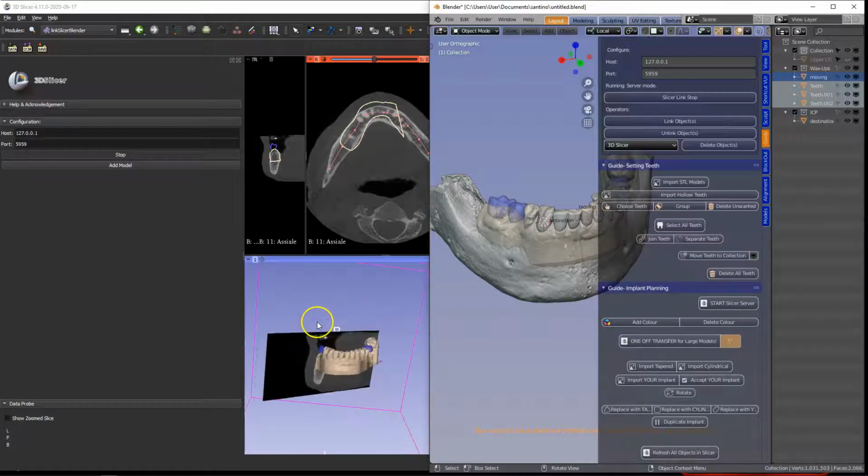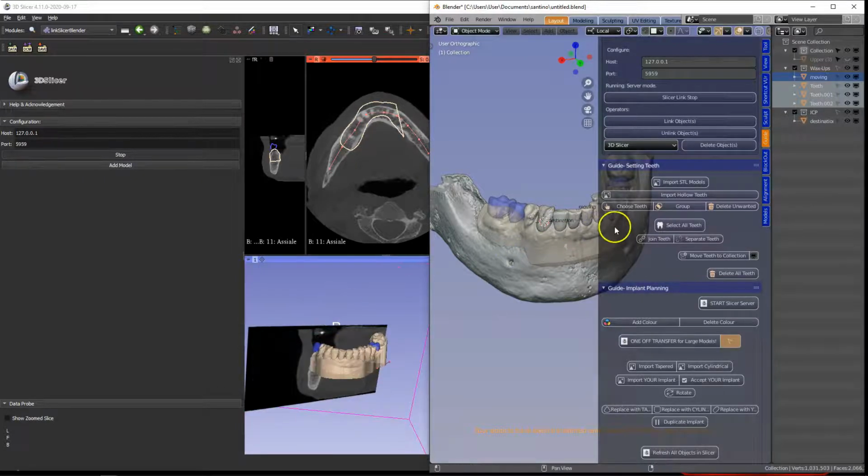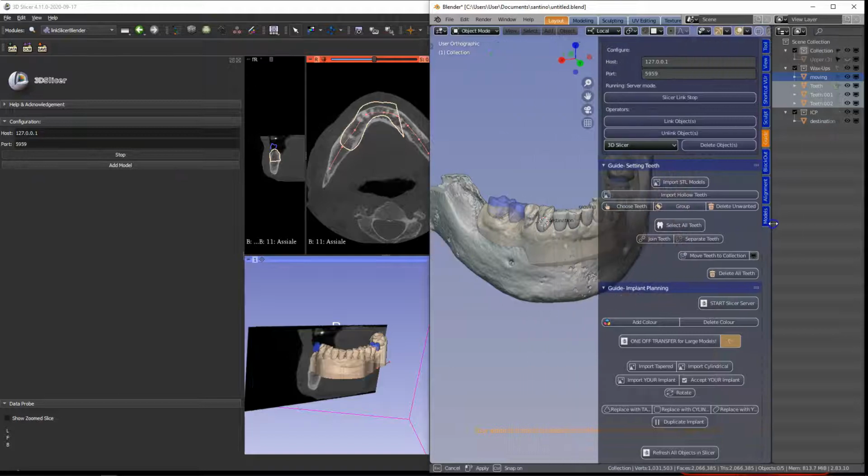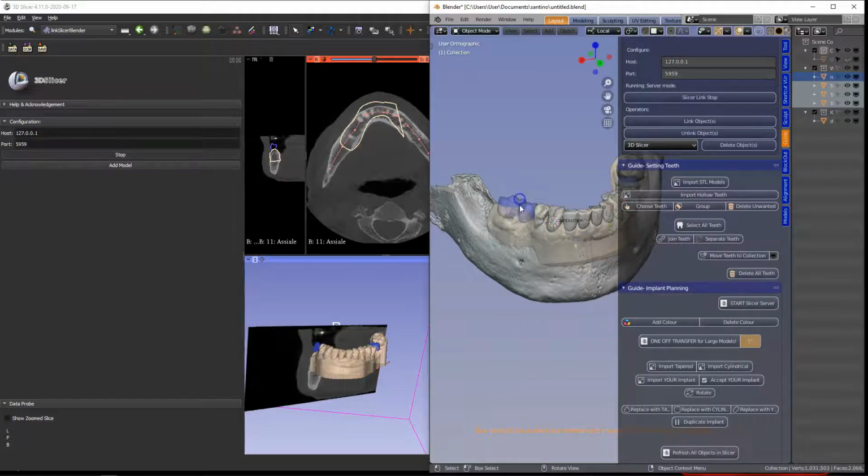There we go. So note now that this has been placed in a collection called Wax Up, and you'll see this little one is disabled as well. That means that we cannot select them anymore, and these will also not port across anymore.